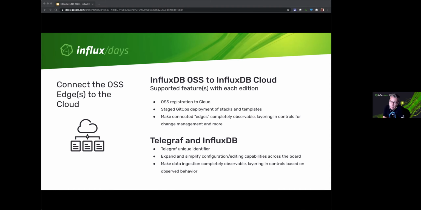And so, being able to identify which one, quarantine it, shut it down, so that that investigation and triage can go on without stopping all the other Telegraf agents could be super, super powerful in terms of its capabilities. Also, again, if you took the Telegraf training on Monday, you're seeing the path for expanding and simplifying our configuration and editing capabilities of the Telegraf configurations.